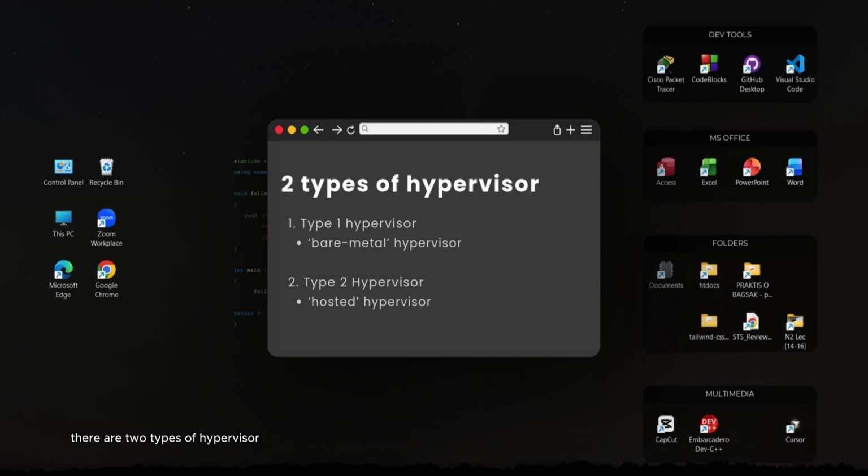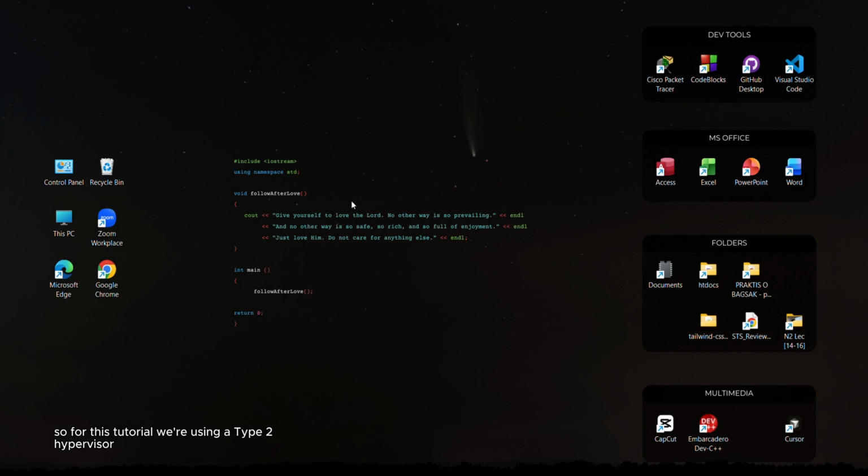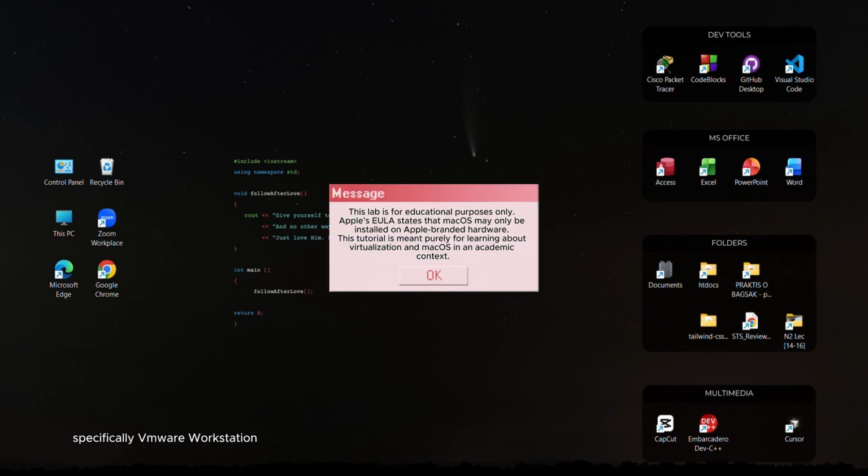There are two types of hypervisor. Type 1 hypervisor, also called a bare metal hypervisor, runs directly on hardware with no host OS in between. Meanwhile, a Type 2 hypervisor, also called a hosted hypervisor, runs on top of your existing operating system just like a normal application. VMware Workstation and VirtualBox are examples of Type 2 hypervisor. So for this tutorial, we're using a Type 2 hypervisor, specifically VMware Workstation, because it's easy to install and works well on regular Windows laptops.